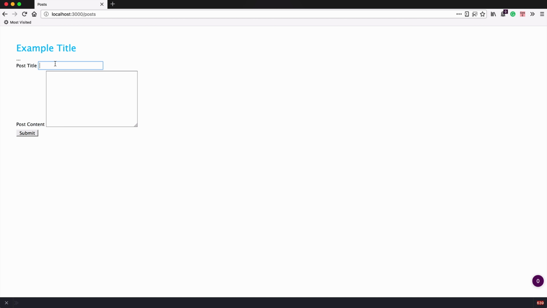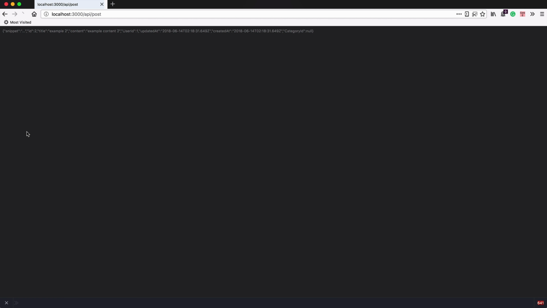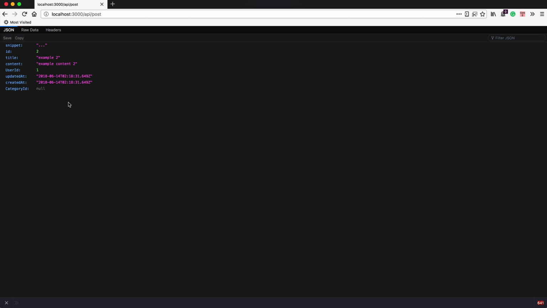When we send some data here, example2, example content 2, when we submit this data, it's actually going to send it off to the server. And then it shows us the data that actually came back. Now, depending on how you set up your application, you will probably want to, instead of returning some data, actually redirect back to the posts page again.